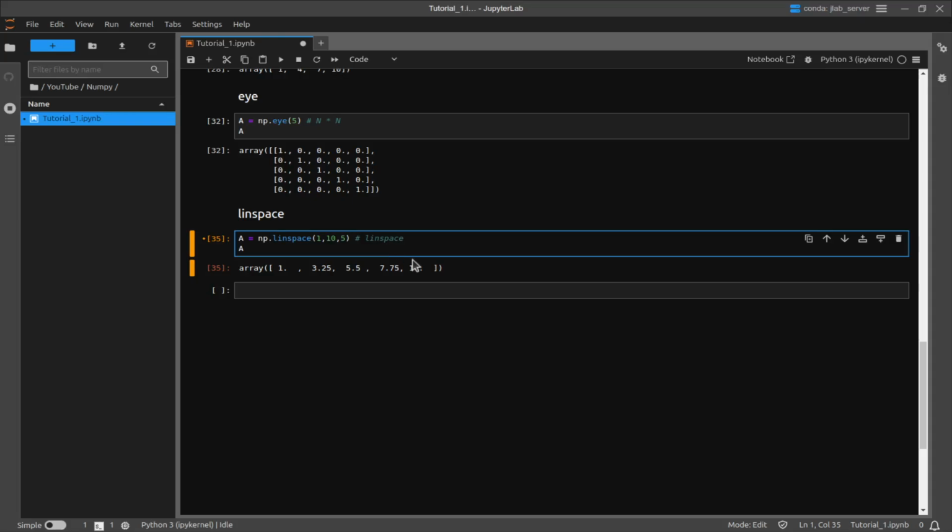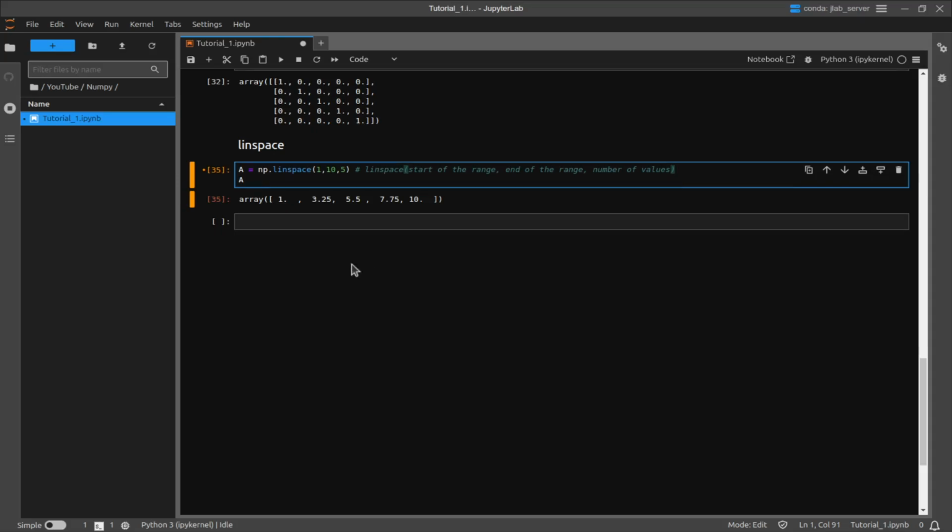I am writing it here: linspace, and then you have the start of the range, then the end of the range, both are inclusive, and then the number of values. Okay, do you understand it?